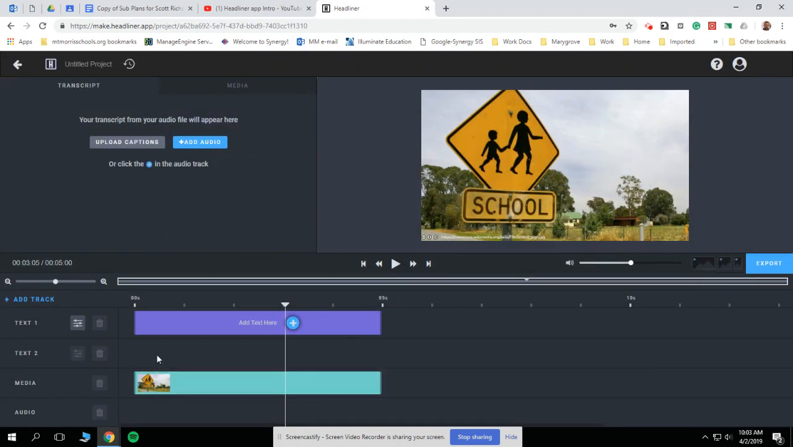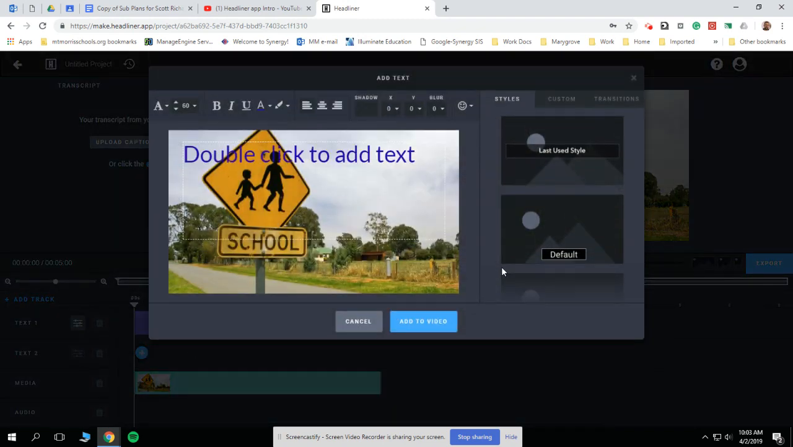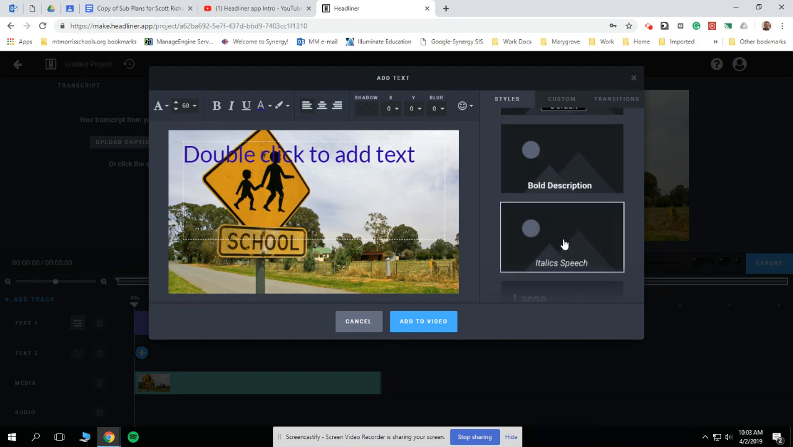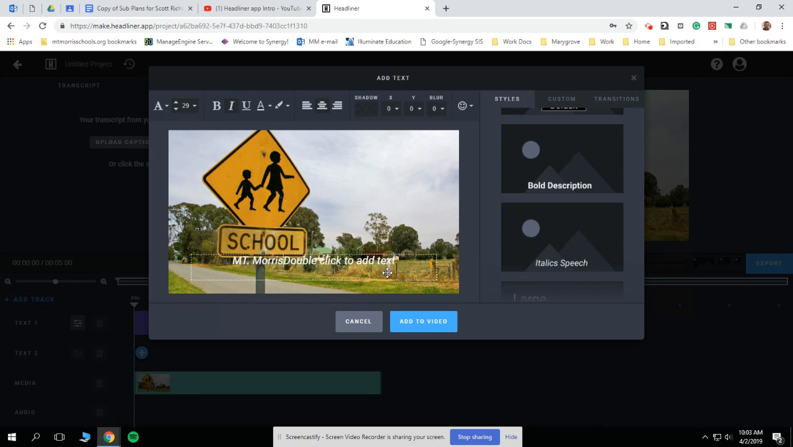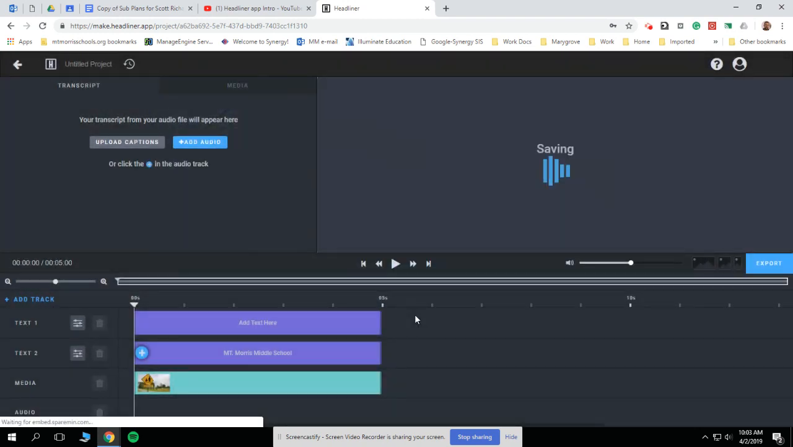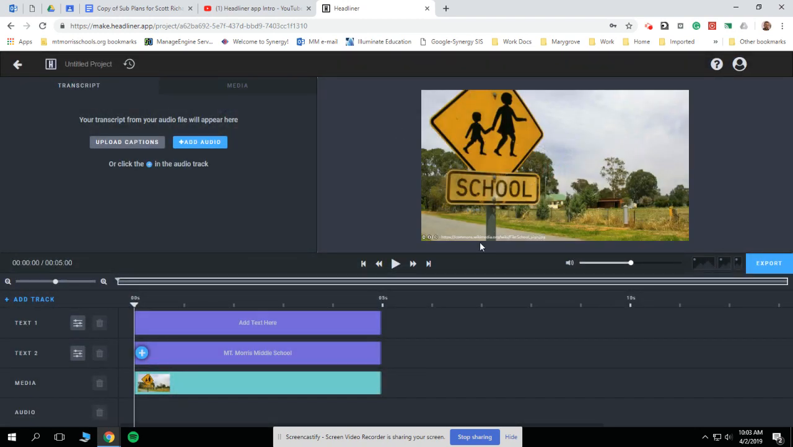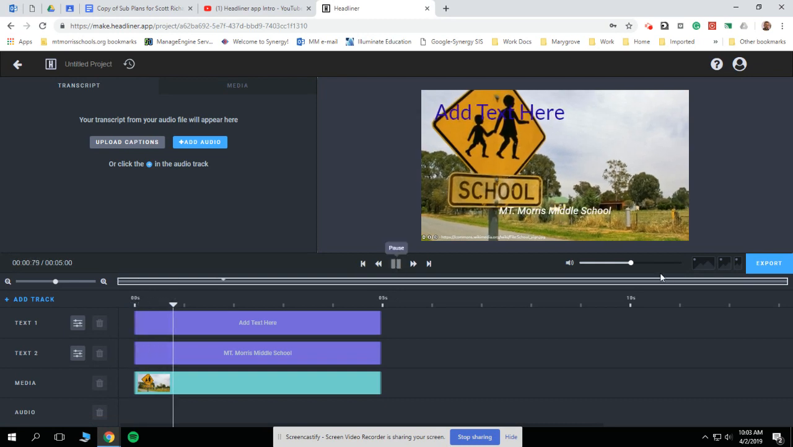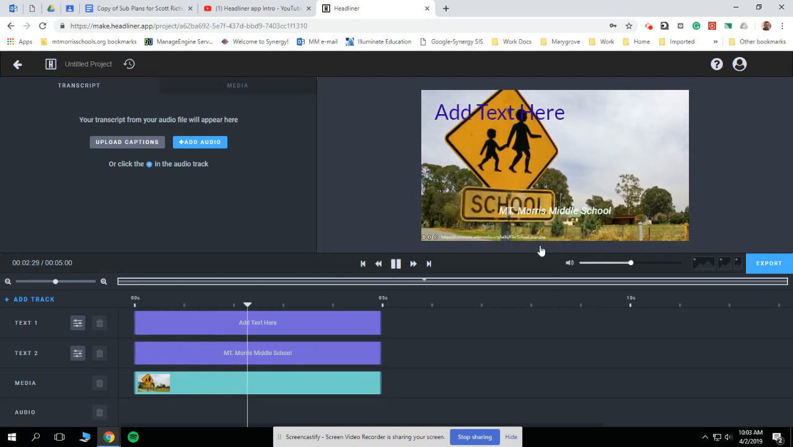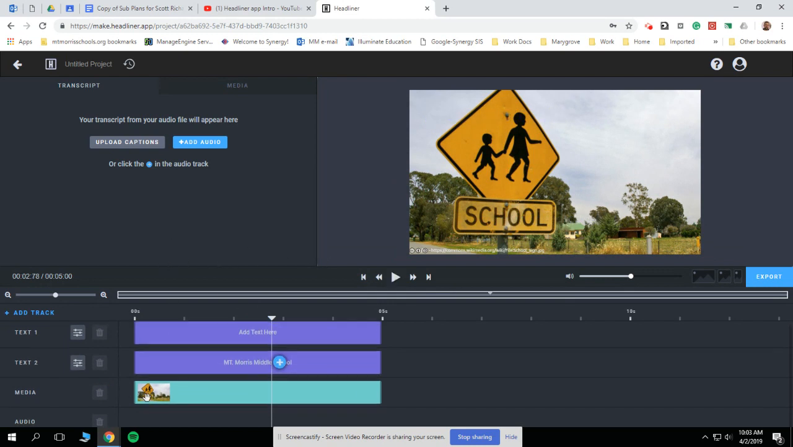Now, the reason there are 2 is you can click here and add more. I'm not going to do the same style because that's already there. So if I put something at the bottom and say Mount Morris Middle School, then I can have multiple pieces of text on the screen. When I start it, there are 2 pieces of text on the screen, and I can edit those separately.